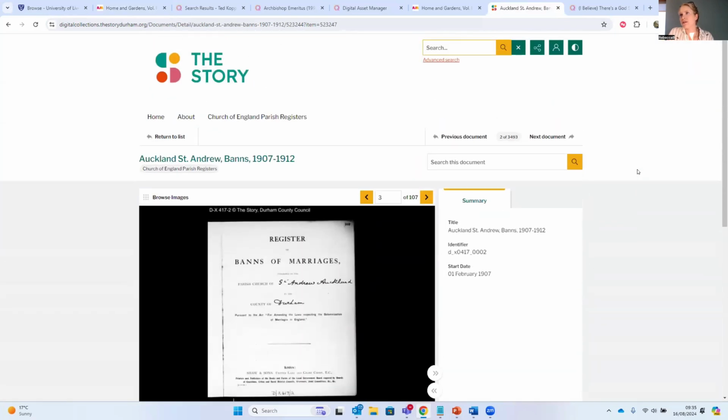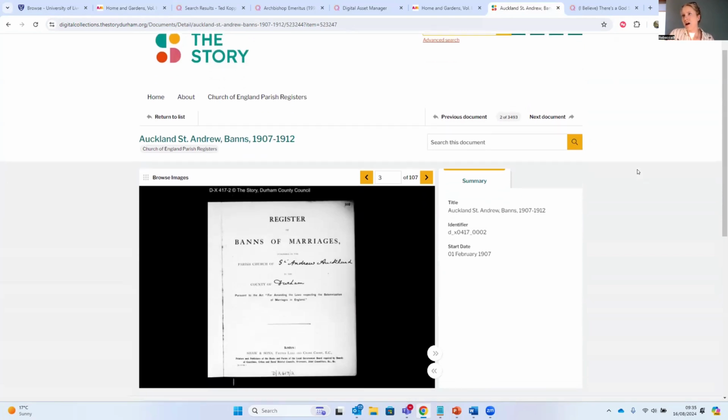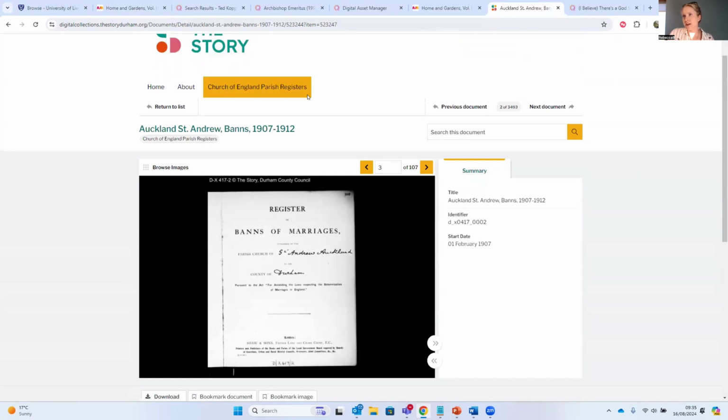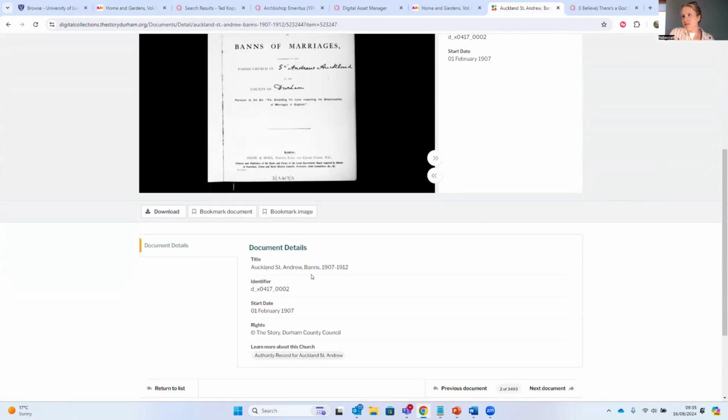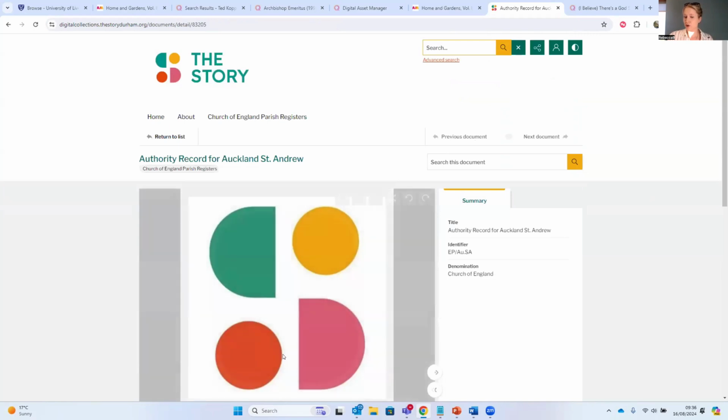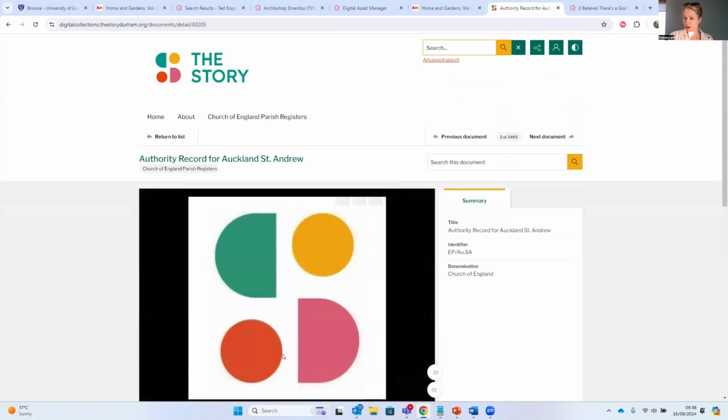So here, this is a customer in the UK called Durham County Council. And they have a series of Church of England parish registers. And what they have done is underneath their interview, they have this field called Learn More About This Church, which when clicked, go ahead and click that, takes a user through to an authority record detailing top level information about the church.